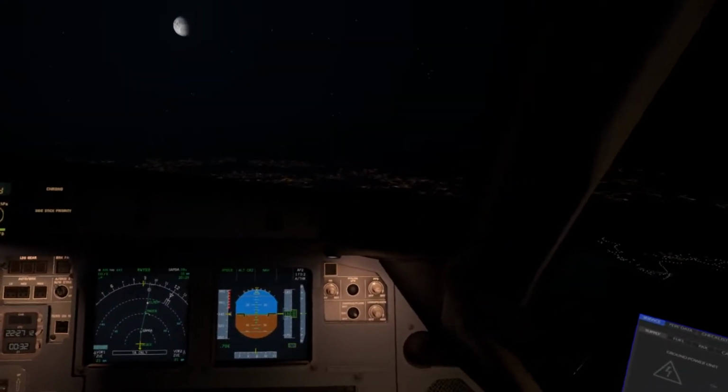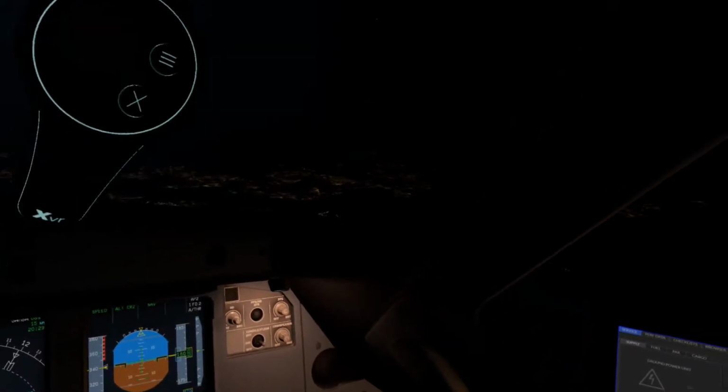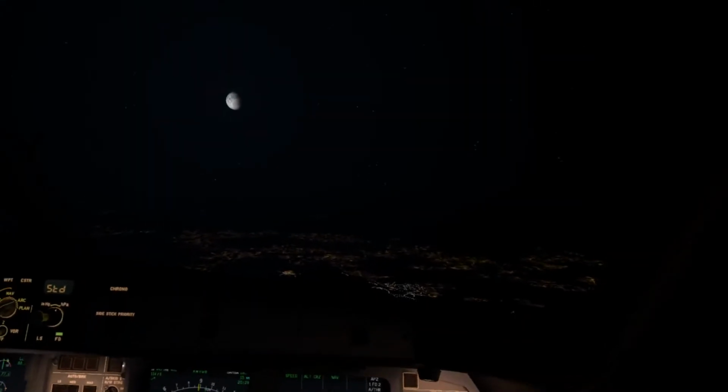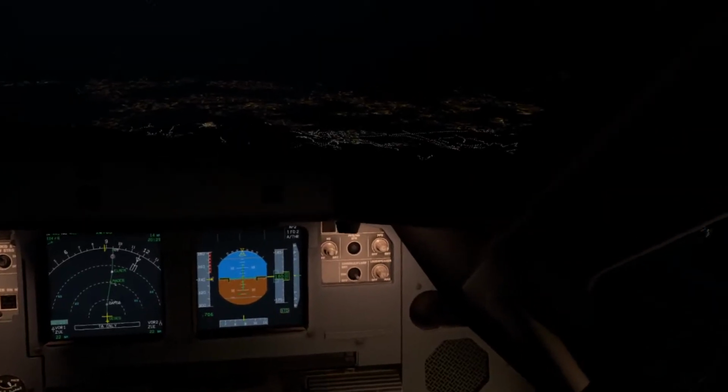Now we can already see the valley. Can't quite make it out on the stream, but I can see the valley straight down there, so it's going to be an interesting approach to the valley.